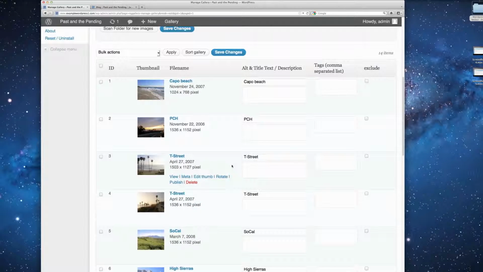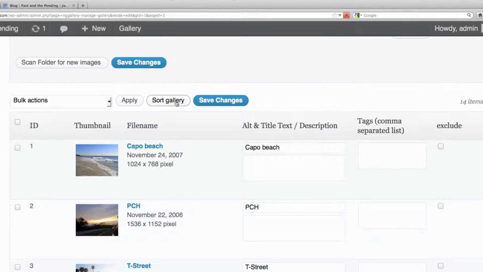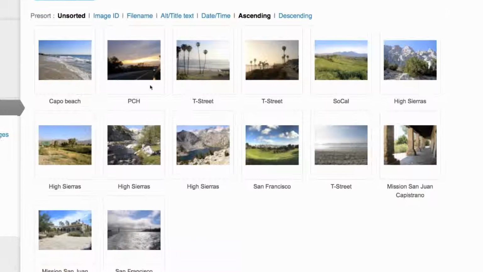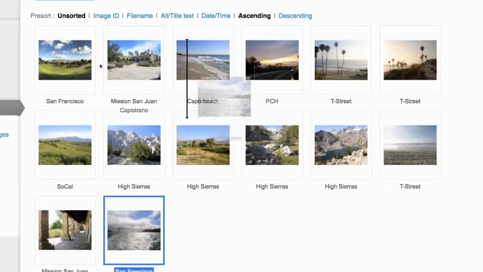Now one other thing you can do, which is really handy, is sort the pictures. Maybe you want some pictures to show up in different order. Click Sort Gallery, right there in the middle, and then you can just click and drag which pictures you want in which order. So for example, I'll put the San Francisco pictures up right at the beginning. I kind of like how those look.